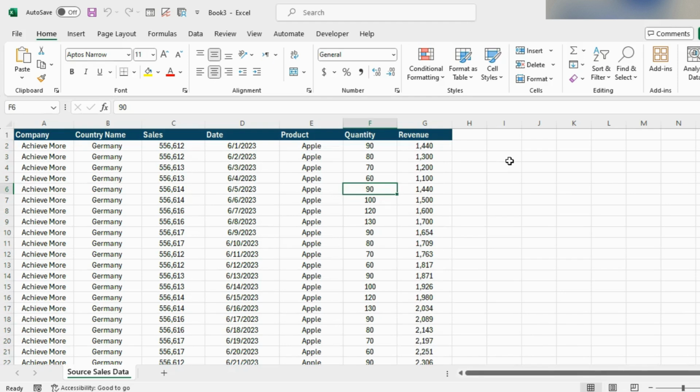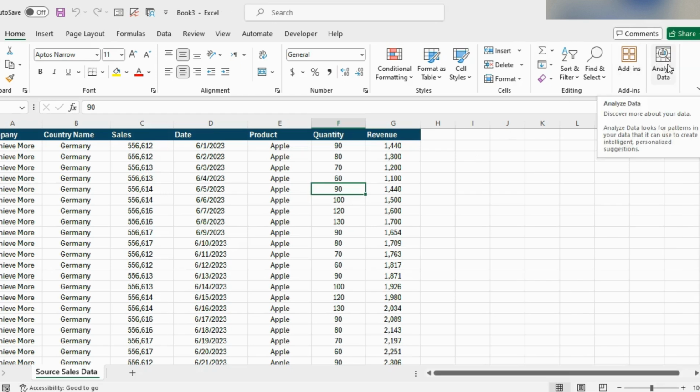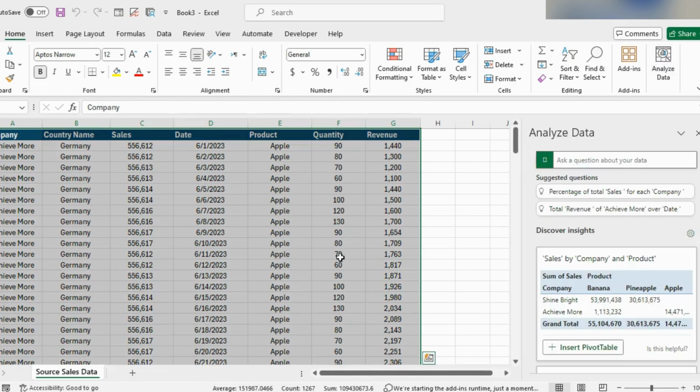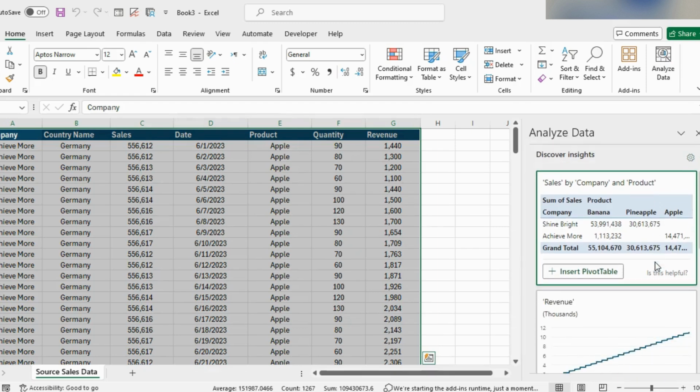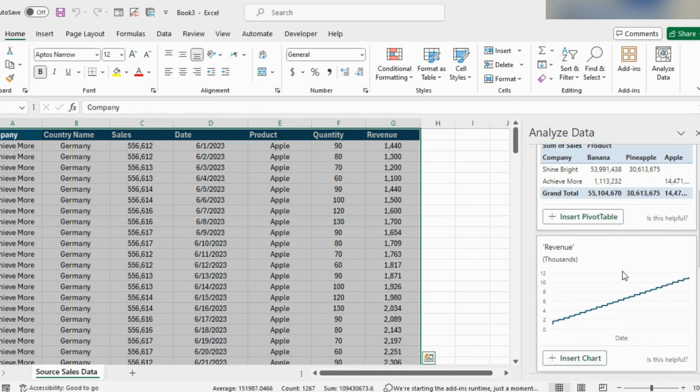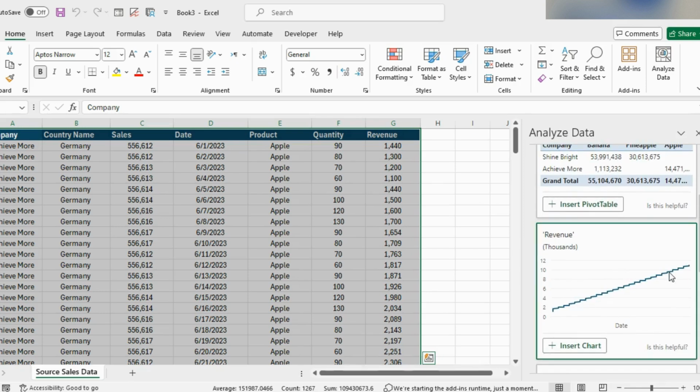All I need to do is select Analyze Data, and it automatically picks up the correct range. I can ask it a question about my data or choose from the suggestions provided. For example, it shows sales by company and product, which I can insert as a pivot table with perfectly formatted numbers. It also offers a revenue chart, which I can insert as a pivot chart on a separate sheet.